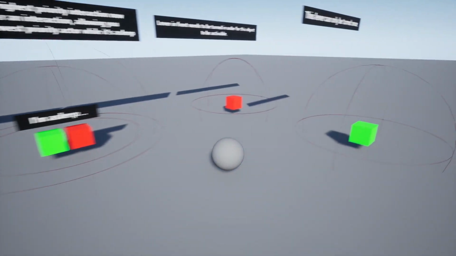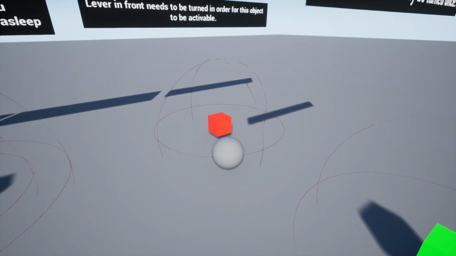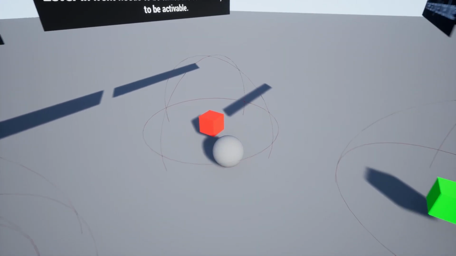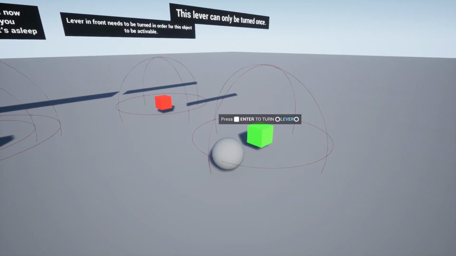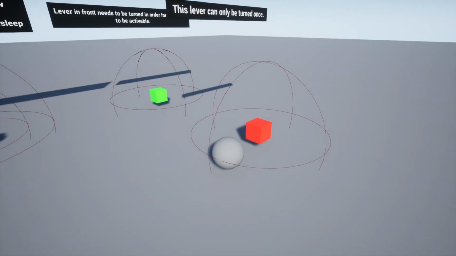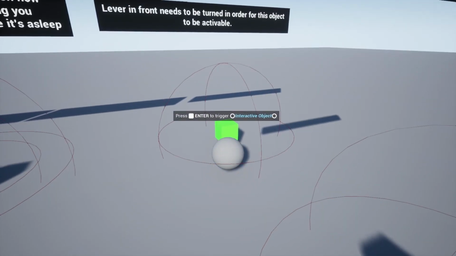Last example showcases a simple condition, so that actor here isn't interactive yet, because it asks for that lever to be turned on. And that lever can only be turned on once, and as soon as I do that, that actor can now be interacted with.